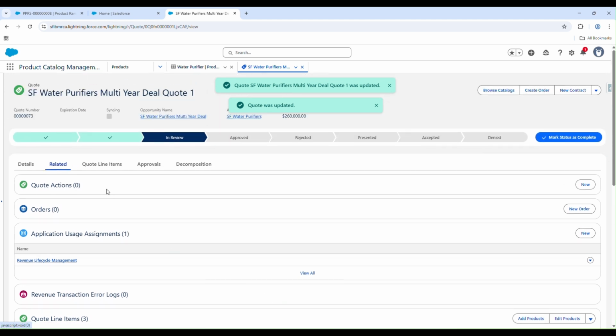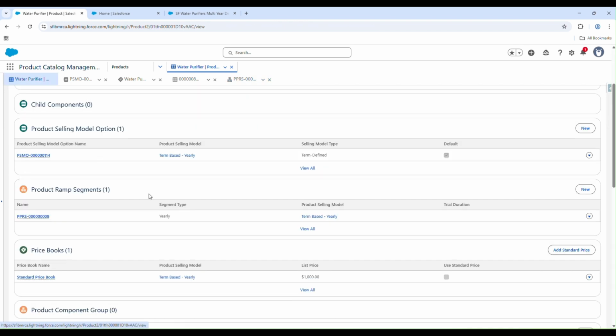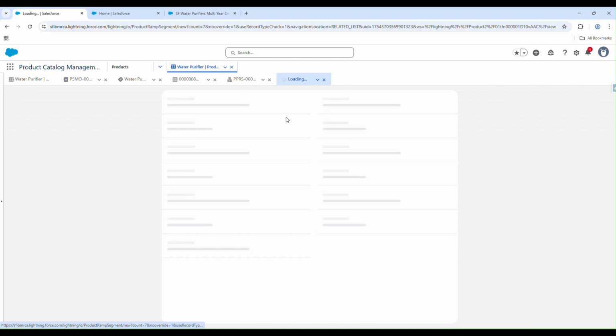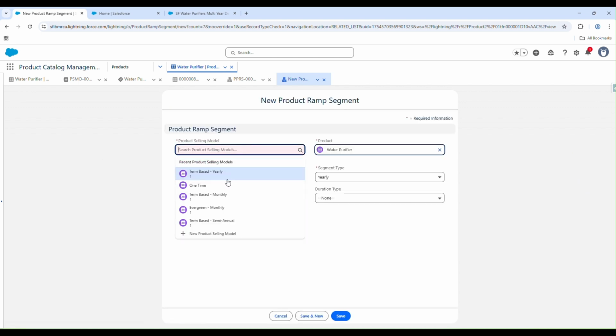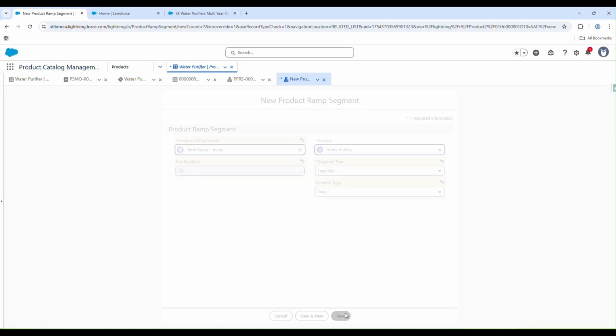Okay. Now further, if there is a scenario where you want to provide the customer a 30-day free trial period, for this you will again go back to your product. Here you will define one more segment, select the product selling model as yearly. Here you'll put your trial duration as 30 and segment type we will select as free trial. So there are 3 segment types: yearly, custom and free trial. You have to choose free trial and you can define it as days, 30 days. Let's save this.